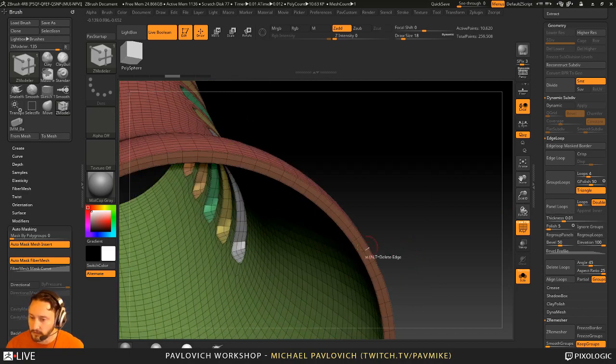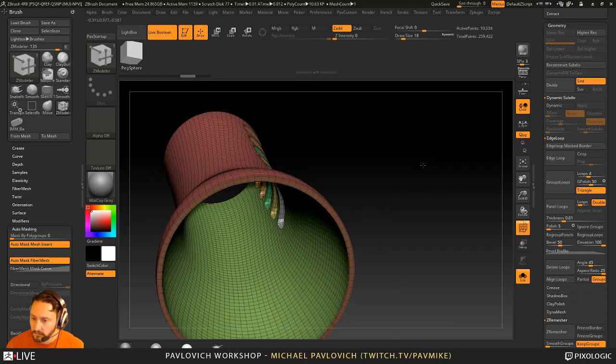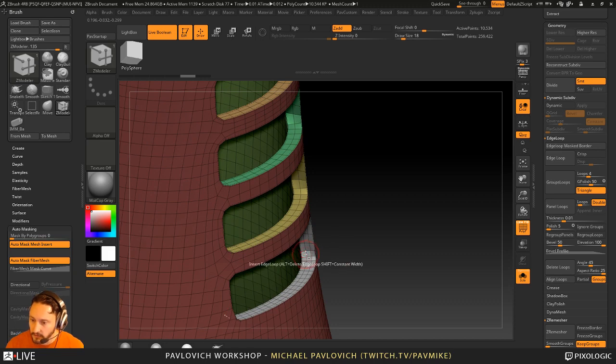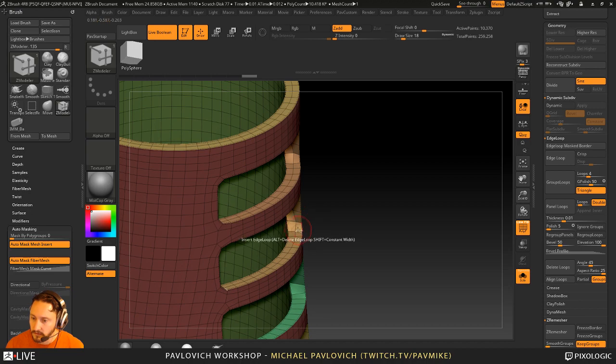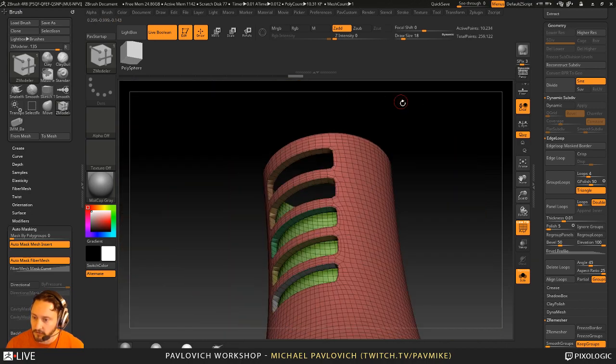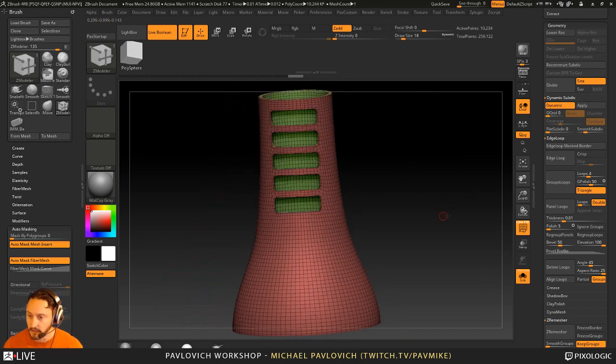But in this case, what I would do is just go in through here manually and do insert single edge loop and hold down Alt, and then you can just go through here and get rid of any extraneous edge loops, like these ones, and that'll even these ones out here. There we go. There's a little bit less geo to work with, and it's a little bit cleaner. Now we can hit D.